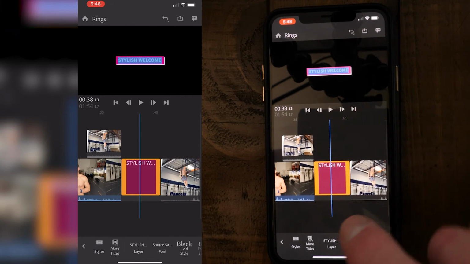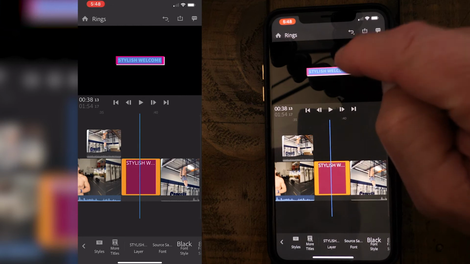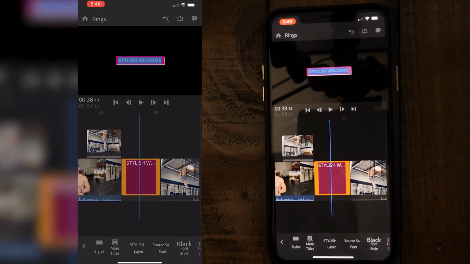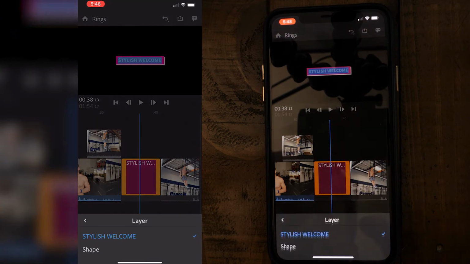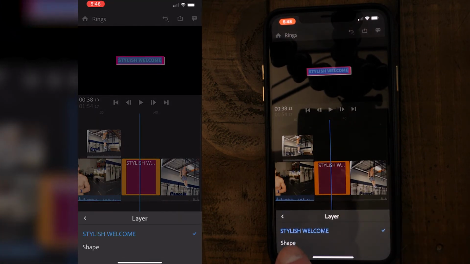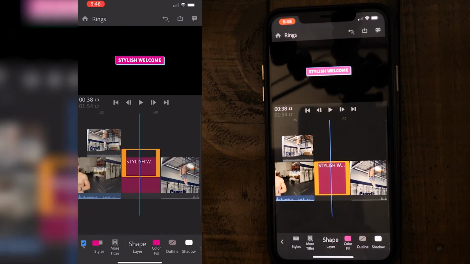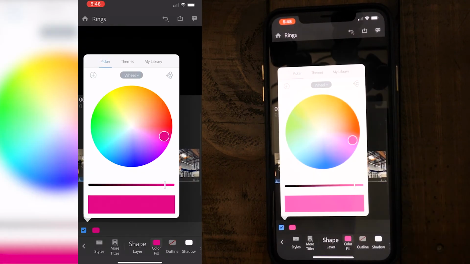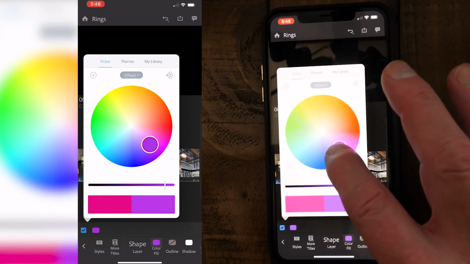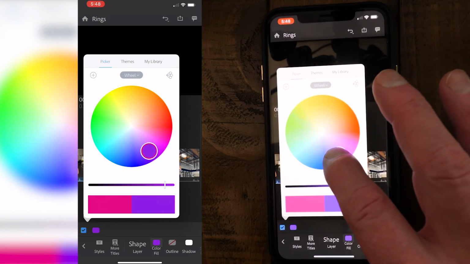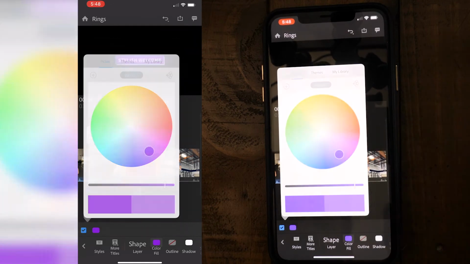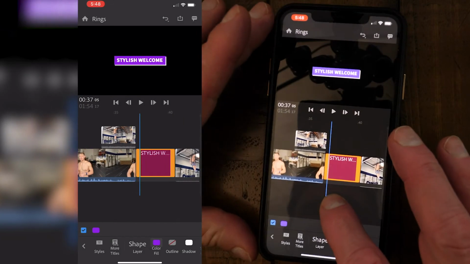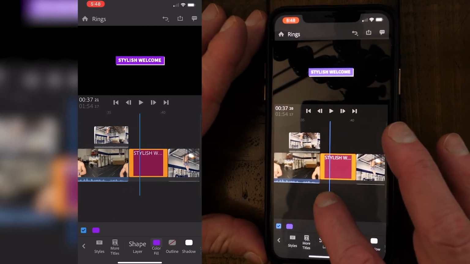Once we have the words in, we can change the background. The way you do that is we have multiple layers. We have the text on top and we have the color behind it. So here we have stylish welcome. This is the top layer. We want to change the shape, which is on the bottom. So we select shape, and now we can change the color fill of the shape simply by clicking on it and clicking on the color here and choosing something else. Let's choose that purplish kind of color instead. Click out of it, and then boom, now we have stylish welcome popping up in purple instead of pink.